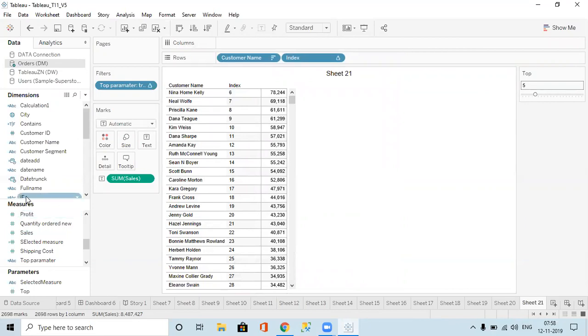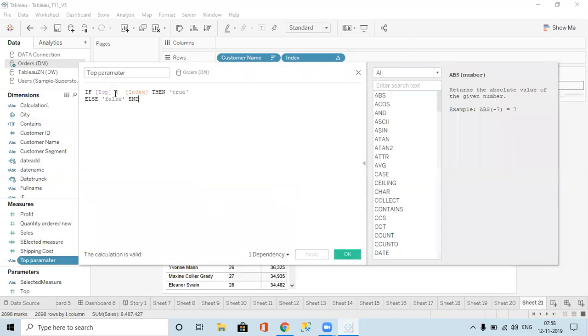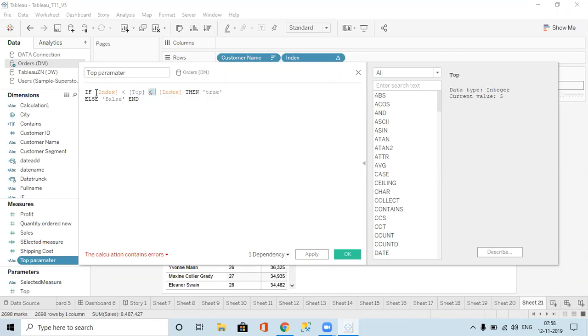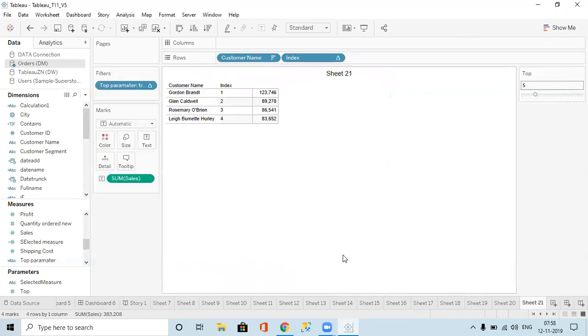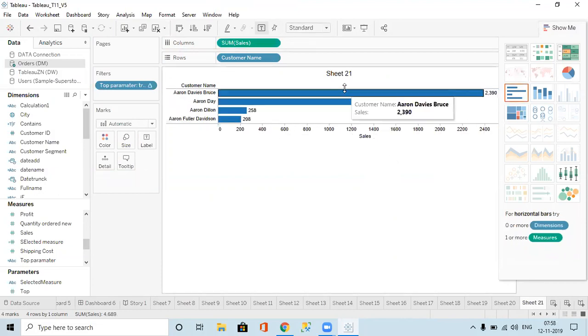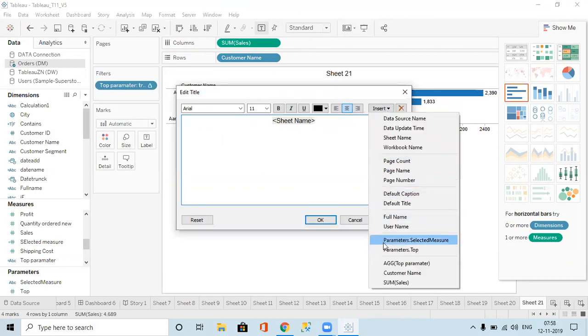I think I have given it in reverse. What is that reverse? Index less than top. The condition should be like this. Did you understand, guys? So I just gave this one. So we can see top 5. Guys, did you follow? Yes, yes.